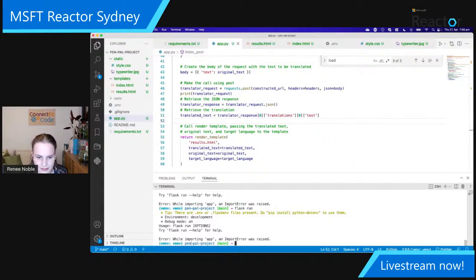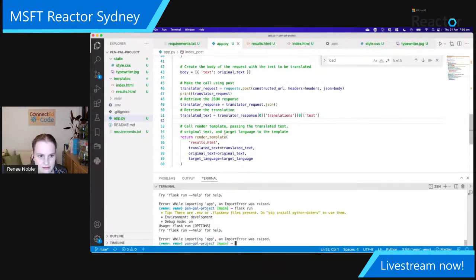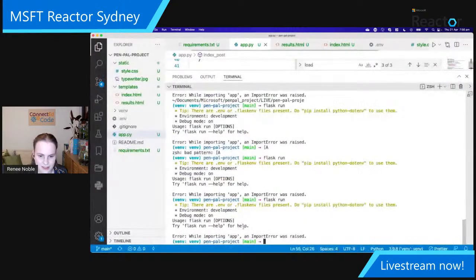We're in our virtual environment while importing app and an import error was raised. But it's not telling us what the error is. Why would you betray me like this? Visual Studio. Did I do pip install? We did do pip install. Let's do it again for good measure.